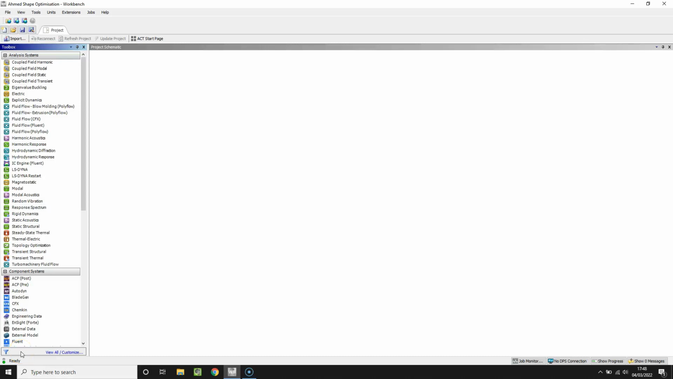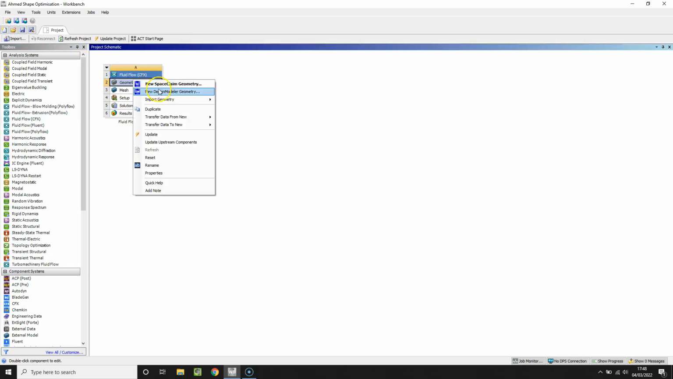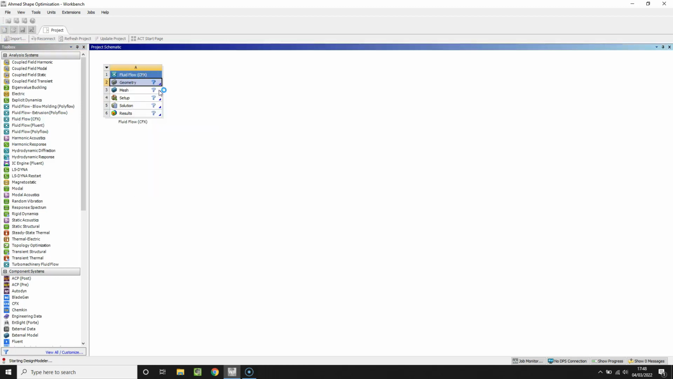In this video we're going to use shape optimization to minimize the drag on an Ahmed body. So we begin by using the CFX fluid flow module and right clicking on geometry and opening a new design modeler geometry.